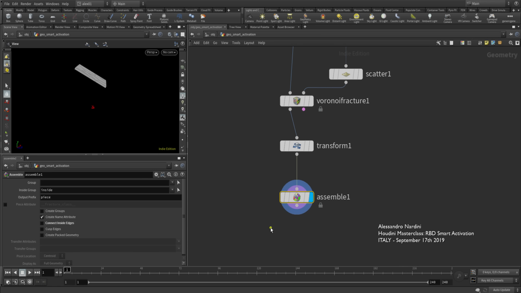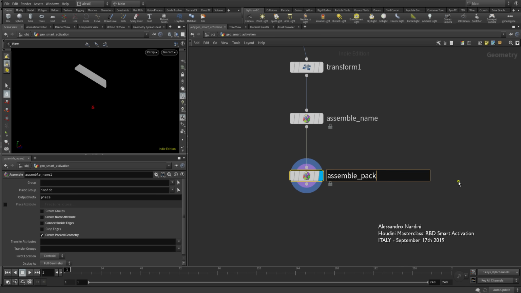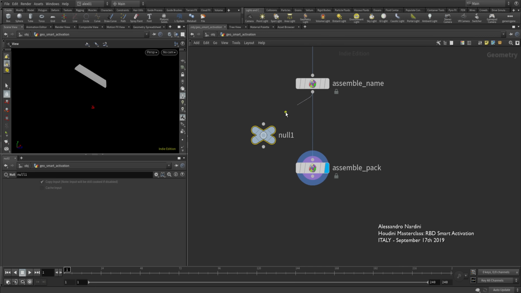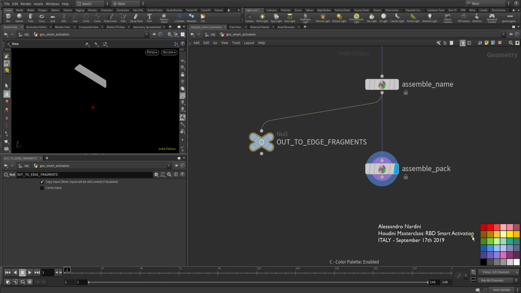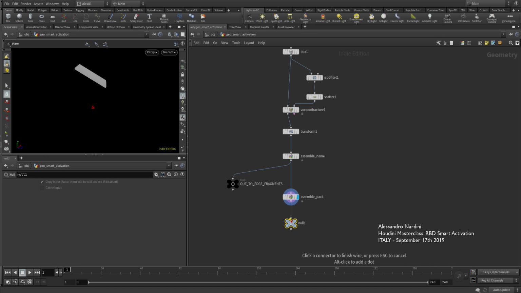And with the first one, we will generate the name. And we will clone this guy, and with the second one, we will just pack it back. I'm doing this because then I can branch out and do other stuff we need from here. Edge fragments. Okay. I usually do those black. Okay. And then here is the dots.